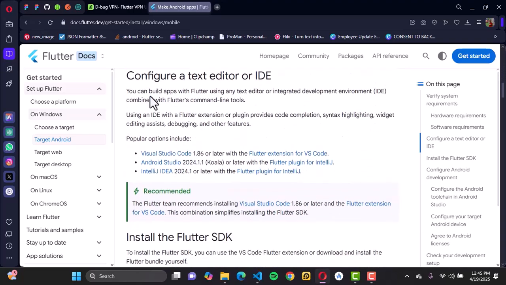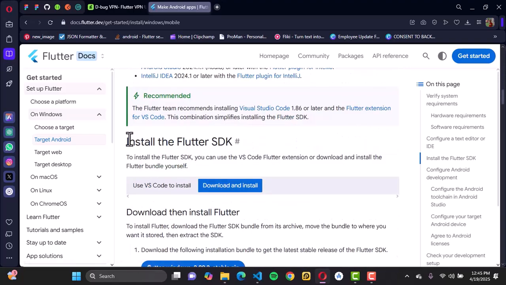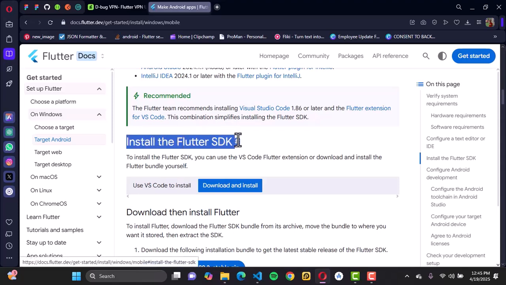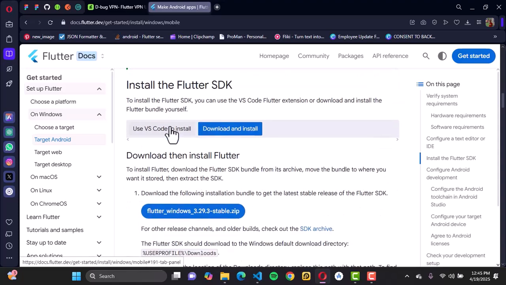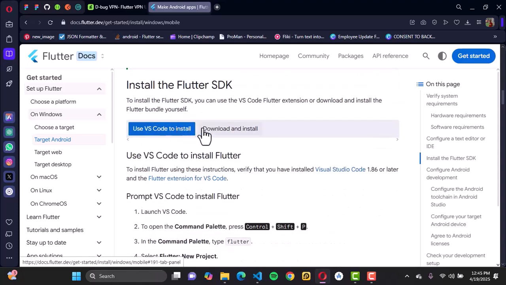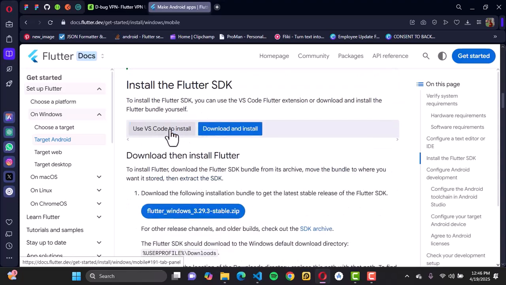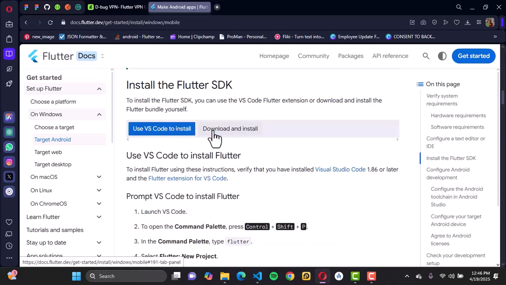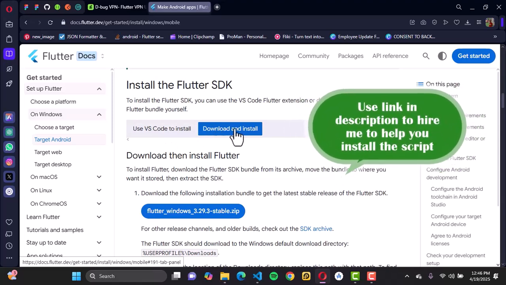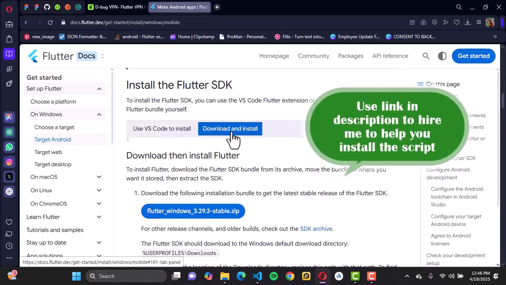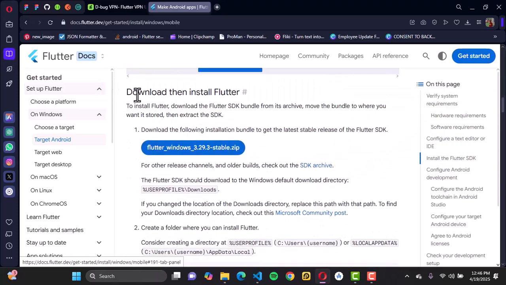Once that is done, you go to the next option, which is what we've been waiting for: install the Flutter SDK. There are two options here, and be sure which one you want to go for. We have use VS Code to install, and we also have download and install directly. For this video, I'm going to show you how to download directly. So, download and then install Flutter.